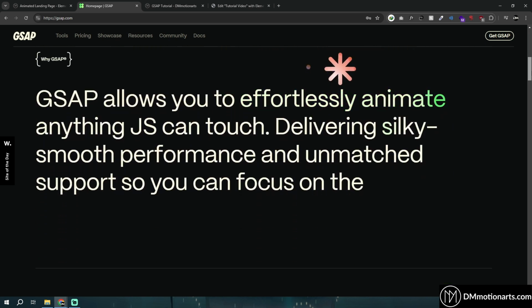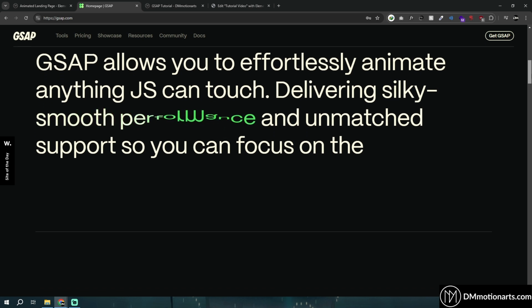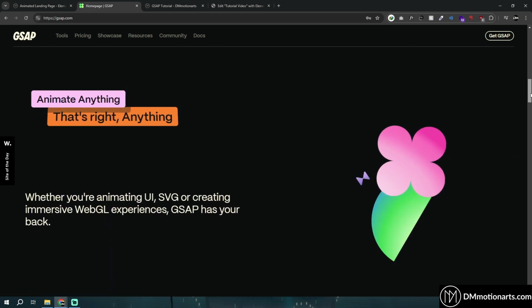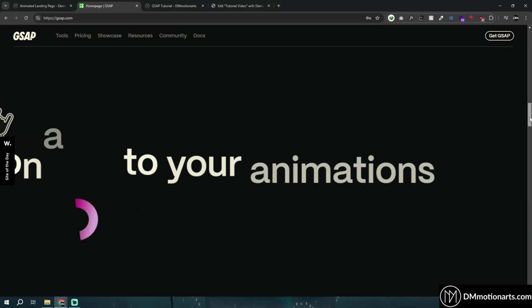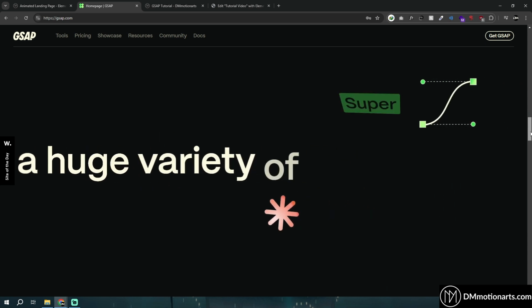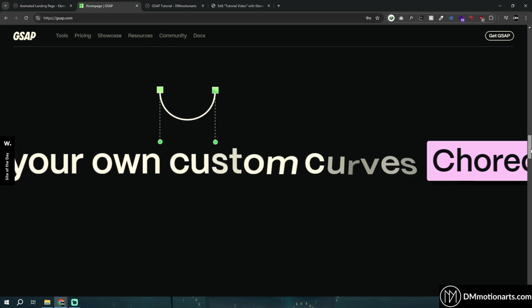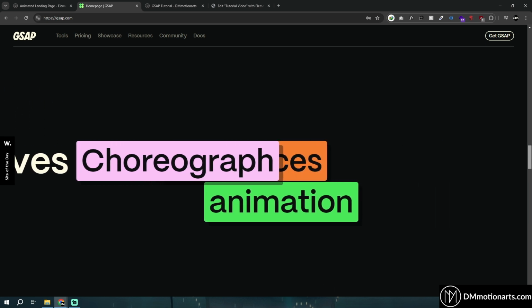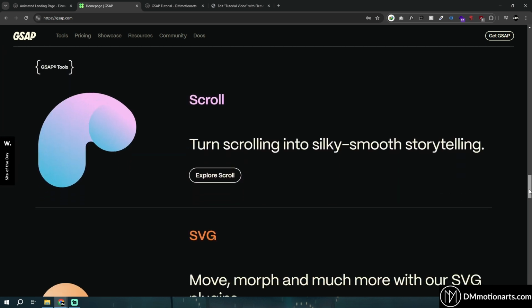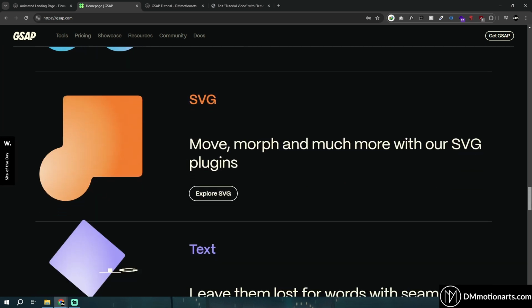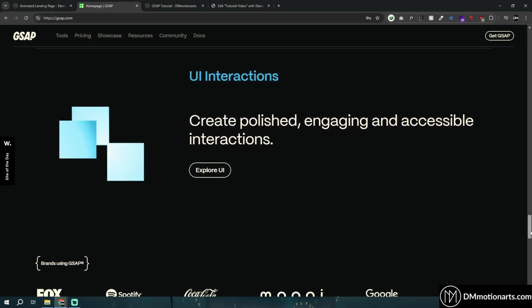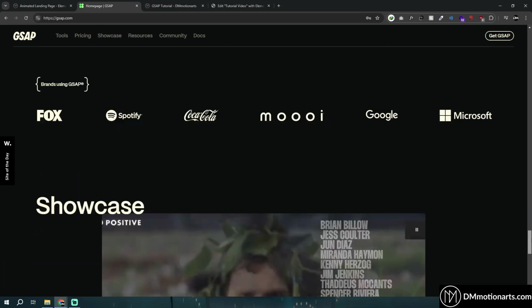It's free. There is also a paid version, but the free version does most of the stuff that we require. So you could see we can even do horizontal scrolling, which I'm not going to show today because the GSAP animation is so big that I am actually going to divide this tutorial in 2 parts. This is going to be the first part, and based on how this video does, I'll decide to do the second part or not. So you can see scroll animations, SVG animations, text animations, UI interactions. There are a lot more stuff that you could do.